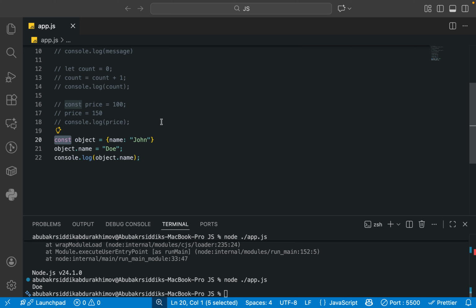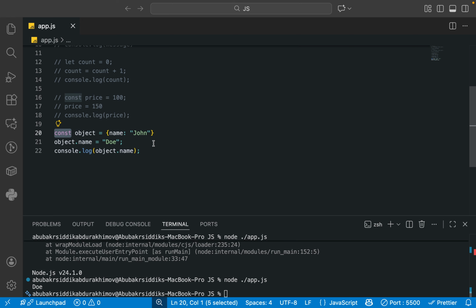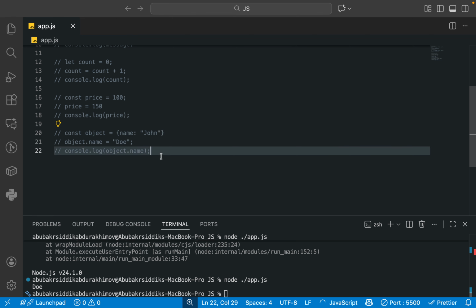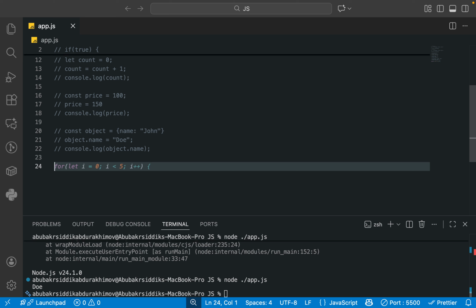So let's compare all three in one example. Let's comment out again. Var is function scoped, outdated, and should be avoided. Let is block scoped, and it's good for values that are easy to reassign and change. And const is block scoped, but it's for values that should not be reassigned. And here's a quick example.